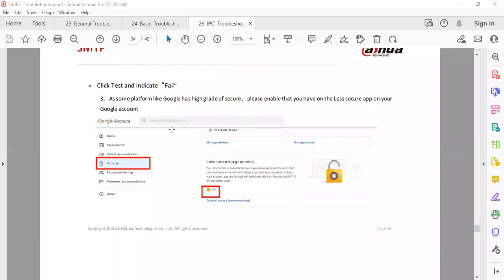So for Gmail, ensure you enable less secure apps. So it's more of a security issue.